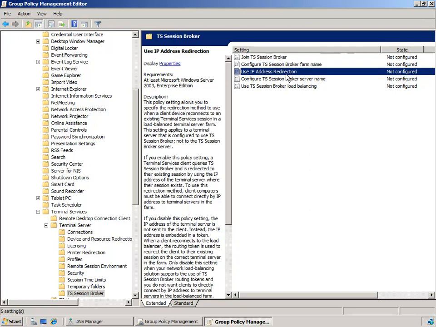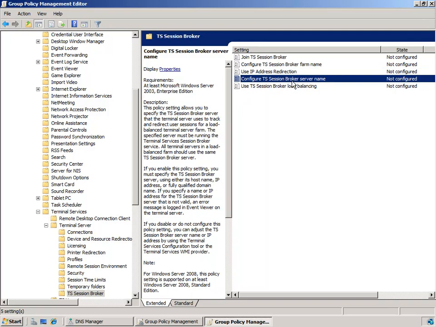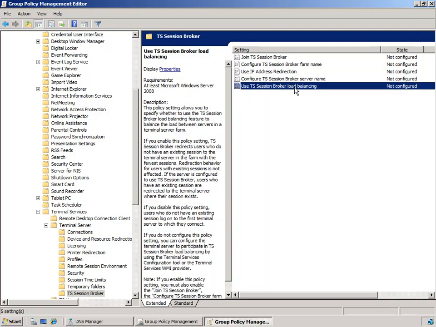Now we could use IP address redirection, the TS Session Broker server name, and whether or not we'll use load balancing. Or in other words, basically all of the settings that we just configured manually, we'd be able to set here using group policy. So once you've done this, the last thing we'd want to do to finalize all of this is to add the computer accounts for each of our terminal servers that need to participate in load balancing to the Session Broker's computer group on our Session Broker server.